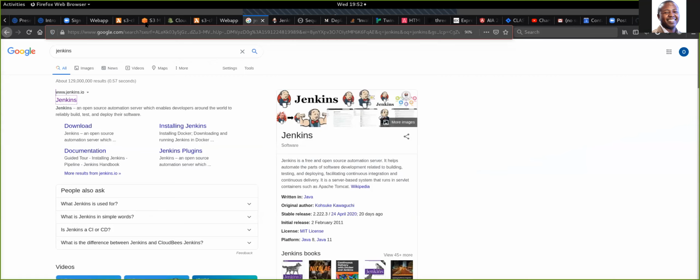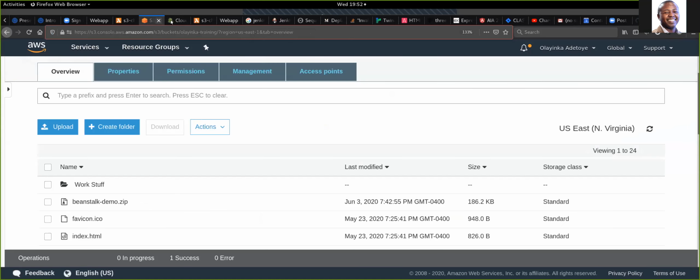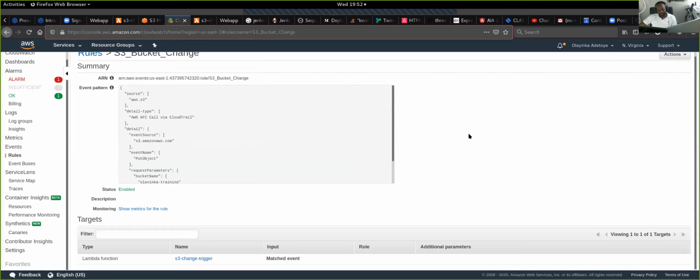Okay, because I always see it in most of the job postings, so I'm like, okay. Because it's very popular. That's part of why we're going to do Jenkins, because if you have Jenkins, it's a good skill to have. Okay.